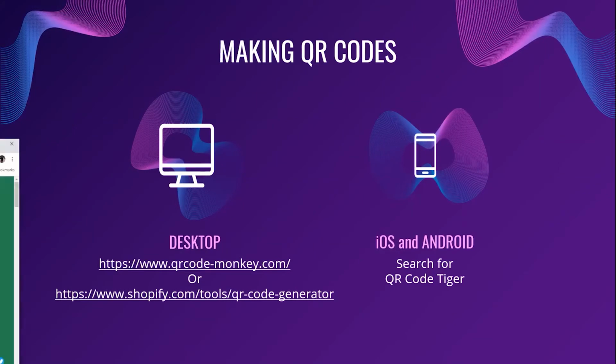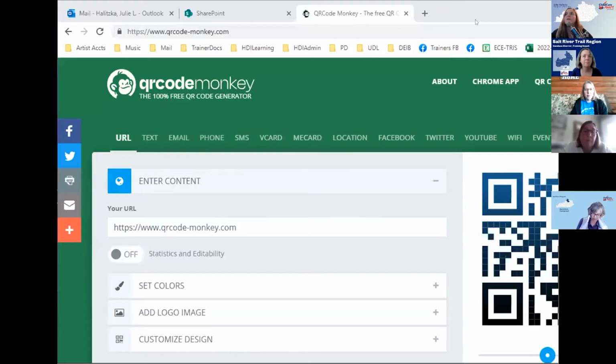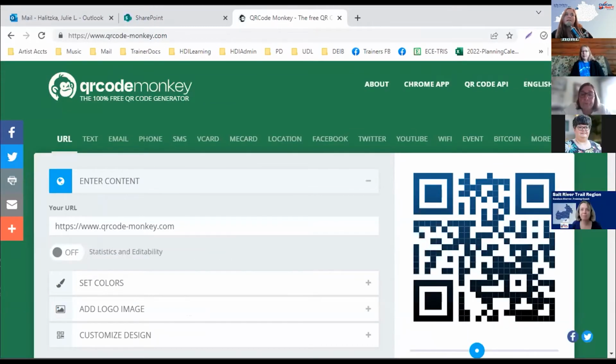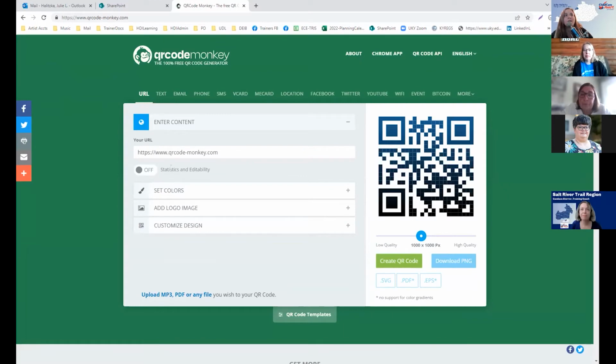So let me go. I'm going to switch the screen I'm sharing here. Let's see. Take me a sec here. Share screen. All right. Are you now seeing the browser window with QR Code Monkey in it? Okay.